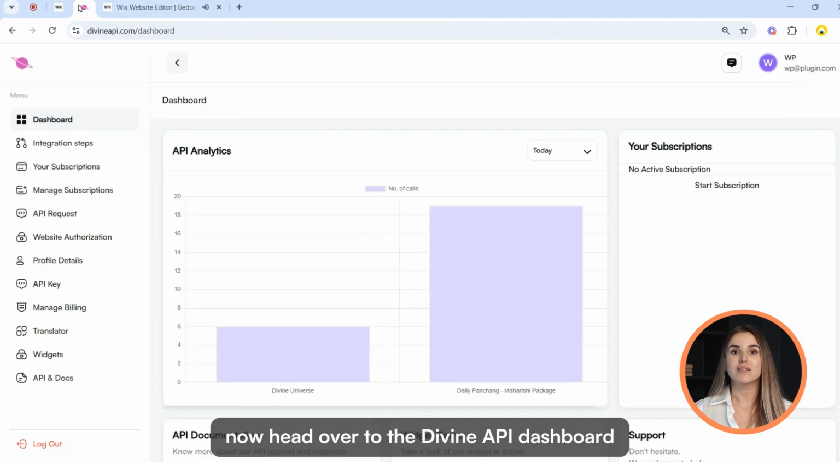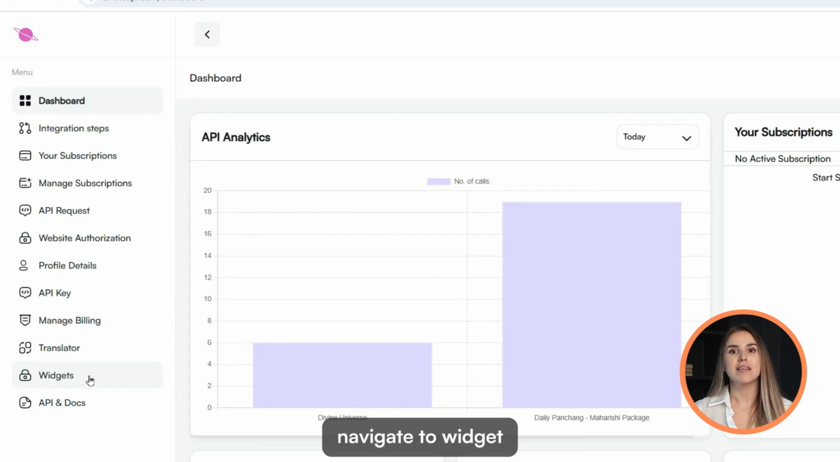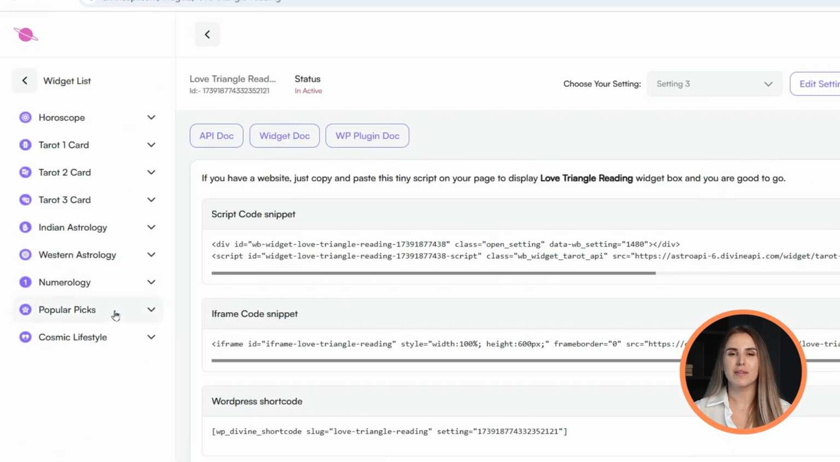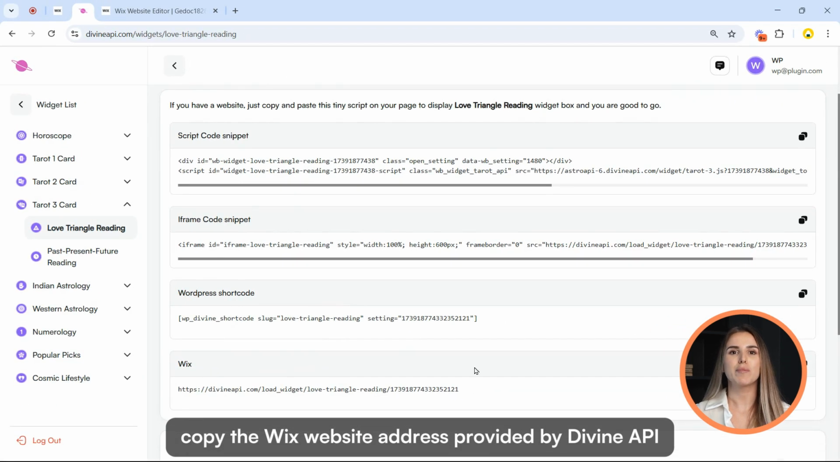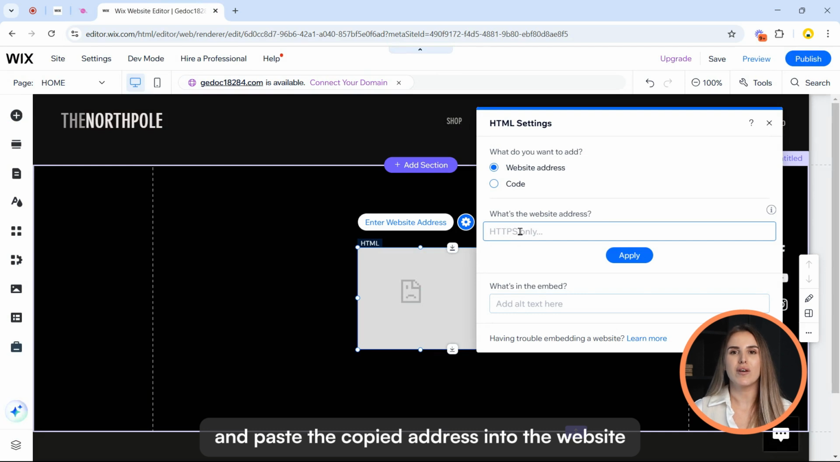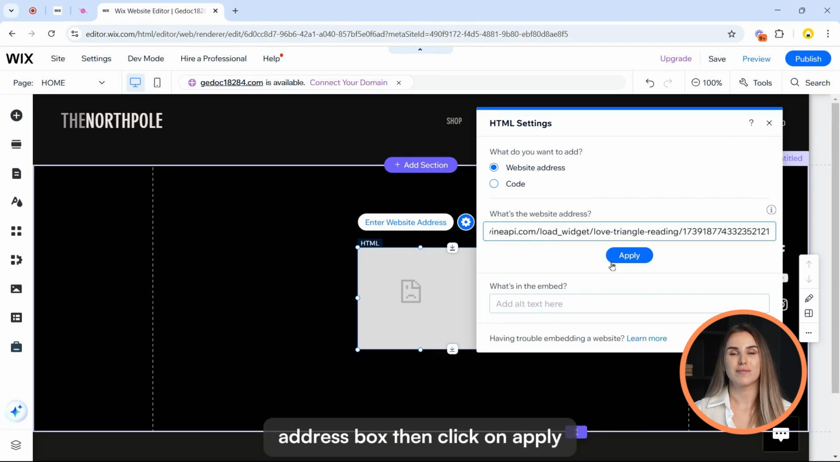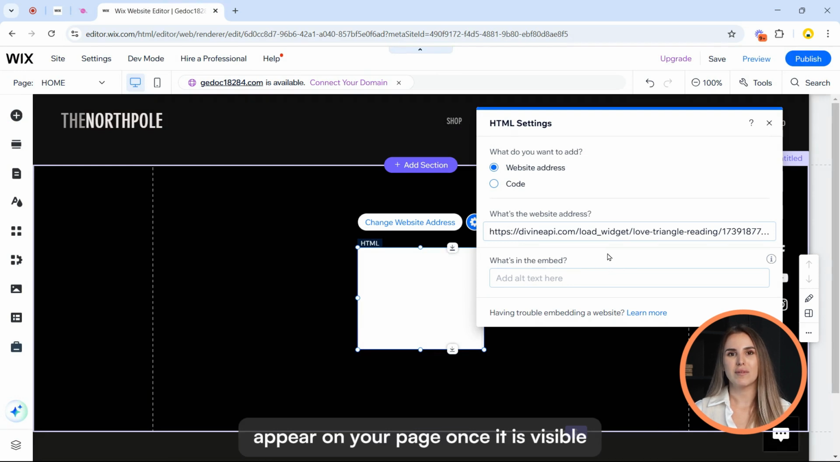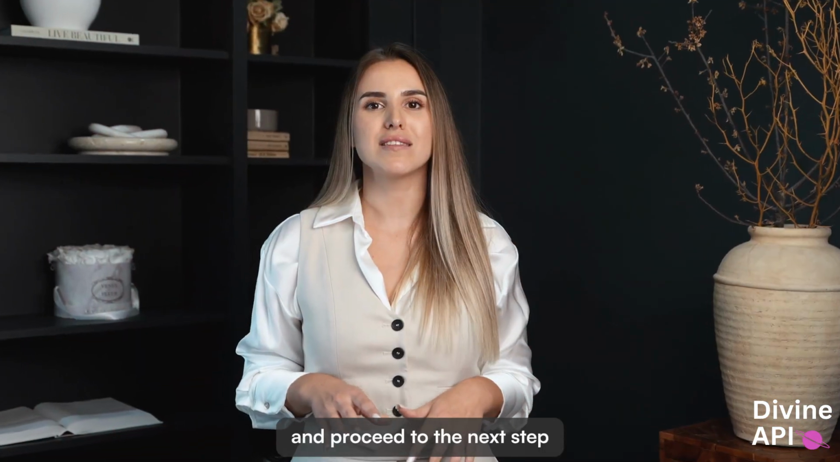Now, head over to the Divine API dashboard. Navigate to Widget, then Tarot 3, and select Love Triangle Reading. Copy the Wix website address provided by Divine API. Go back to the Wix editor and paste the copied address into the website address box. Then click on Apply. You should now see the Love Triangle Reading widget appear on your page. Once it is visible, close the pop-up and proceed to the next step.